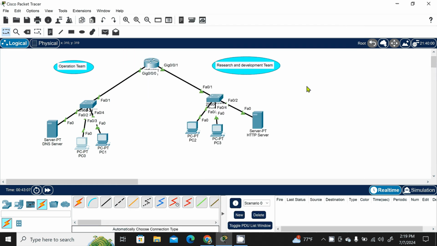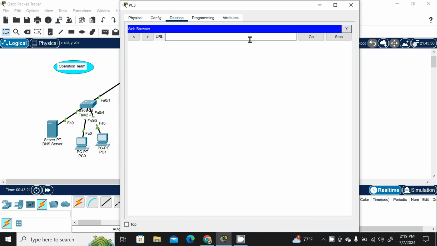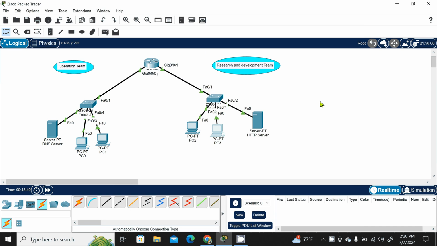Now also check from the research and development team by PC 3. Go to the web browser. Now write the IP address of the HTTP server, 192.168.3.2. It shows Welcome to ISMT College. It means the HTTP server is working correctly. Now close this. HTTP is used to host the web page.